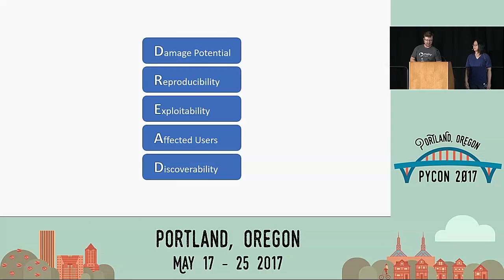DREAD stands for damage potential. This is how much financial and reputation damage will exploiting a vulnerability do to both you as an organization or an individual and your users. R is reproducibility. This is how likely is somebody to be able to use this vulnerability over and over again. Note that if there's some kind of timing aspect, you may not actually be able to use the vulnerability with 100% reproducibility. E is for exploitability.